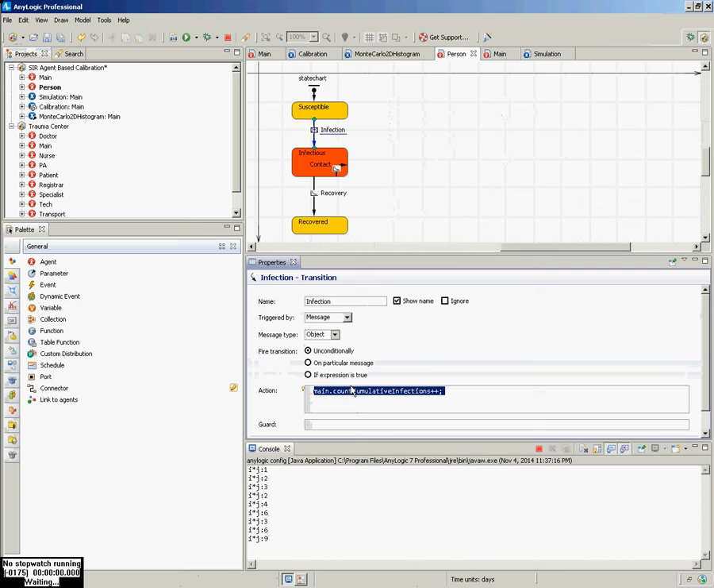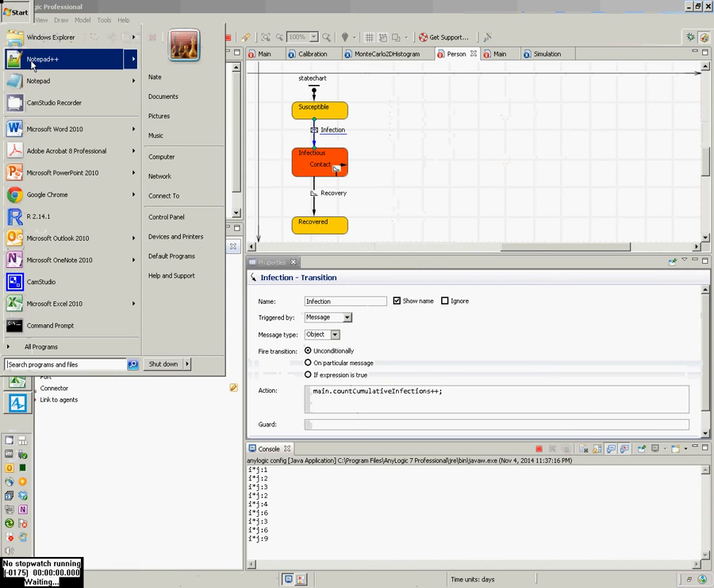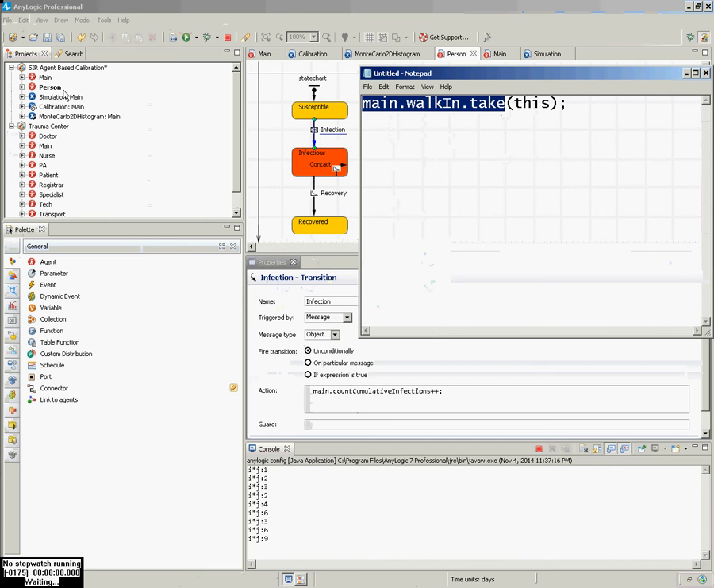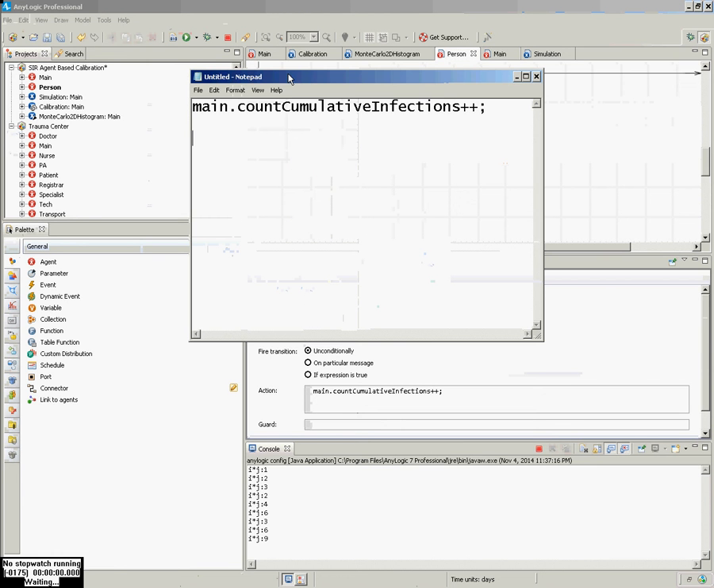And I hope it will be second nature for most of you from computer science. It's followed by a semicolon because this is a statement. It's a command. It says do this. It's not just something to compute a value. So we are saying the value of count cumulative infections in main, add 1 to it. To whatever value it has, make it 1 more. Does that make sense? Okay. So we're incrementing that there. Great. We just added this variable.